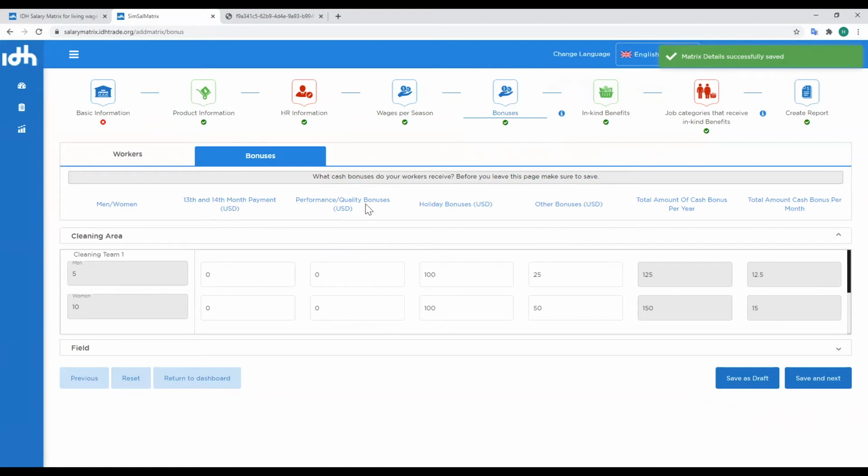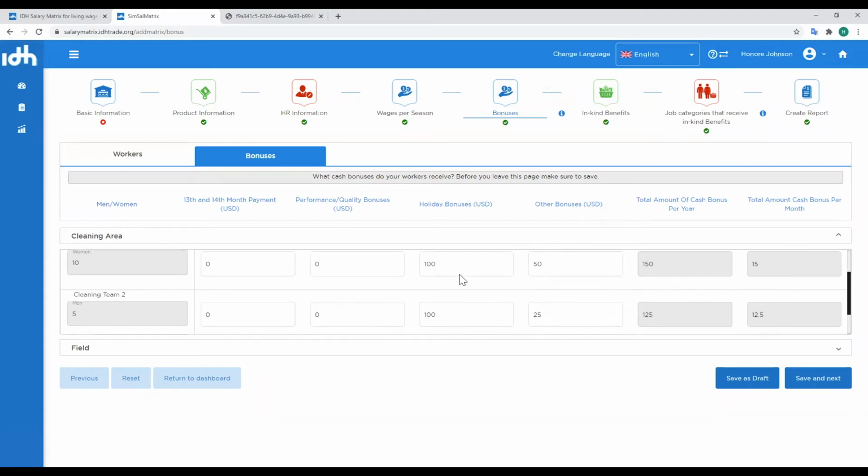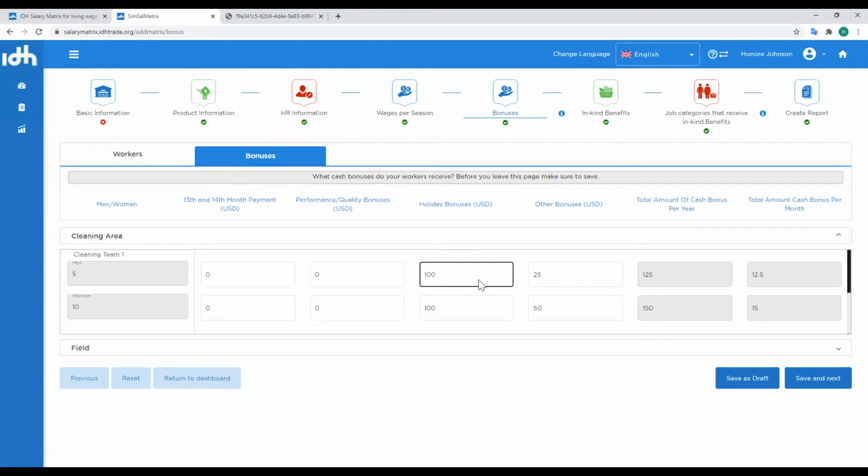There are some examples of bonuses that are commonly provided, like a 13th or 14th month bonus, a performance or quality bonus, holiday bonus, or an other bonus. Feel free, if the bonuses meet the specific requirements, to enter it right here. If you want to know which specifications bonuses must meet to be able to be added, you can read the help file. Here in our example, all of our workers receive a $100 holiday bonus at the end of the year, so that gets added in here. And other bonuses differ by job category, so we've added 25, 50, as you can see here.